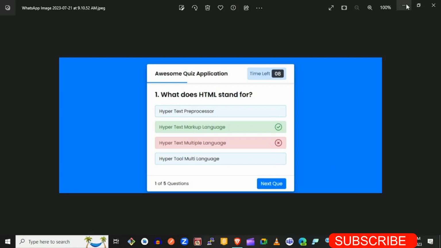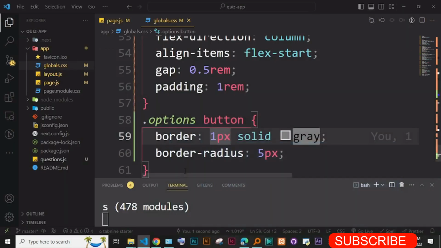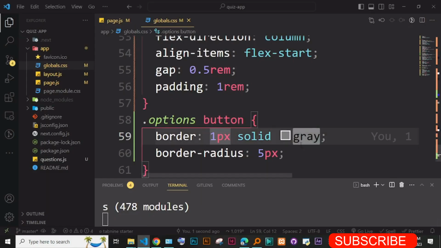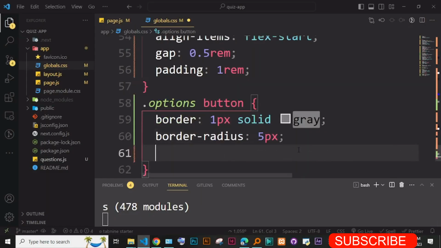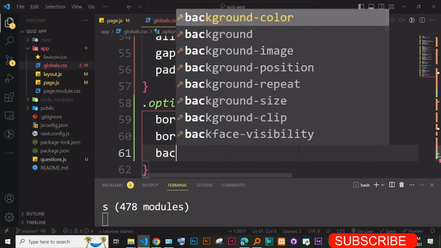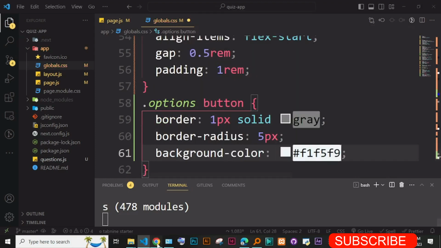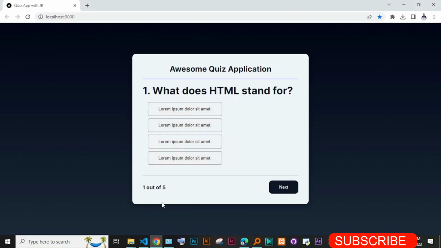Okay, so we're not going to give any background color. I think that looks okay to me. We can just give them the background color of white, just like that. Okay, so they look okay.